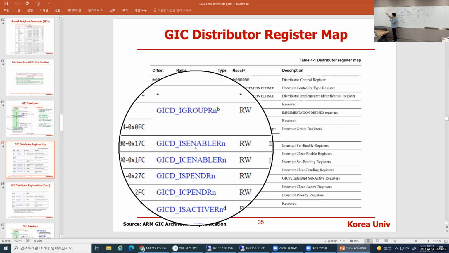Then you can count how many registers you need to enable for 1020. So let's say 1024 for easiness, right? 1024 divided by 32. Then how many? You need 32 registers, enable registers, to enable or disable individual inputs.